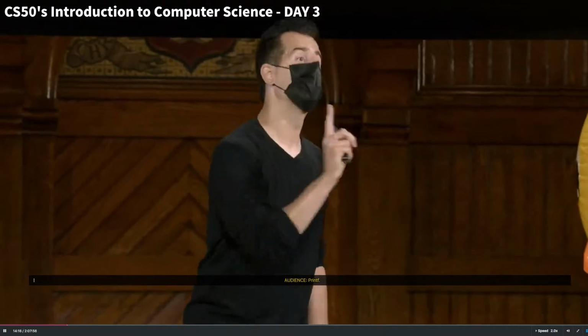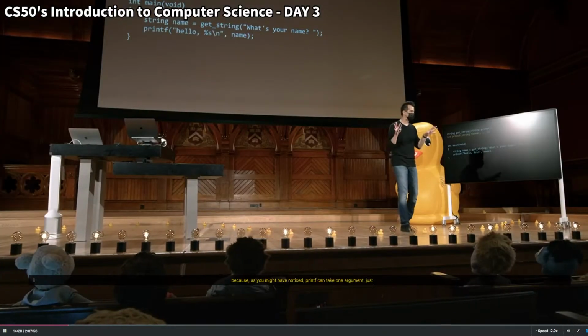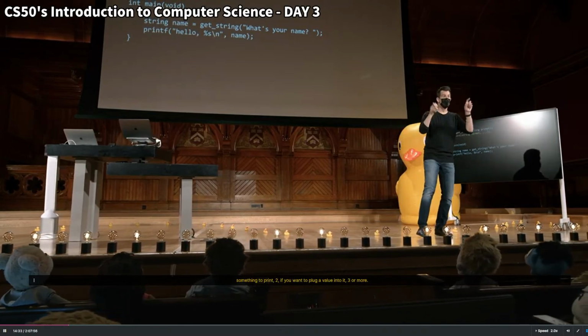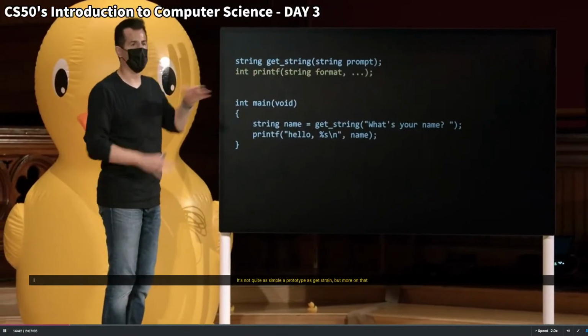Yeah. Printf, the prototype for printf, and indeed, I'll just change it here in yellow to be the same. And it turns out the prototype for printf is actually pretty fancy because, as you might have noticed, printf can take 1 argument, just something to print, 2 if you want to plug a value into it, 3 or more. So the ... just represents exactly that. It's not quite as simple a prototype as getString, but more on that another time.